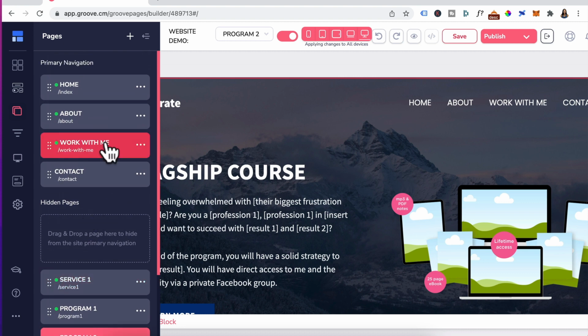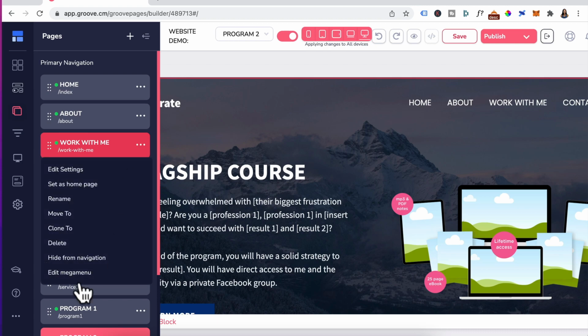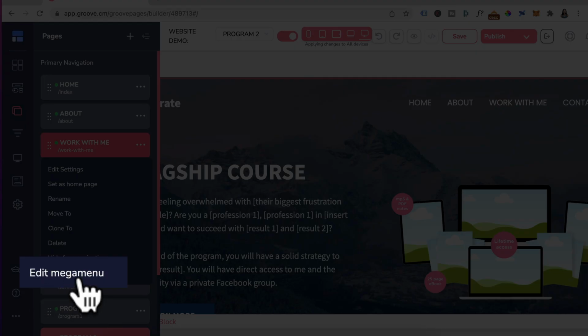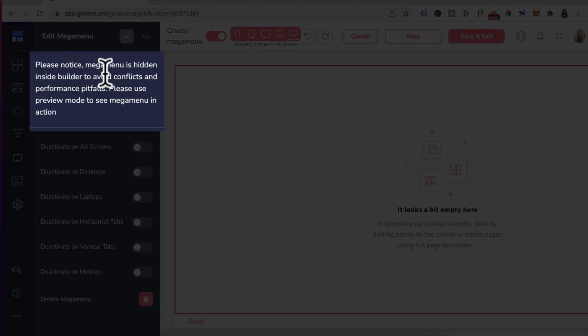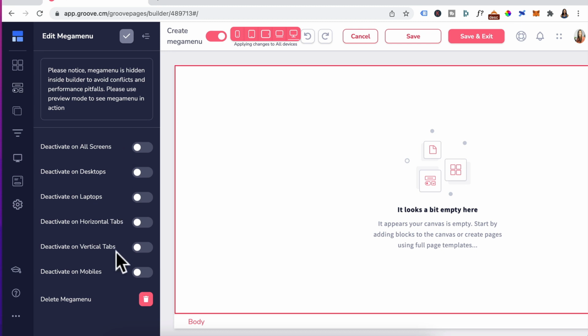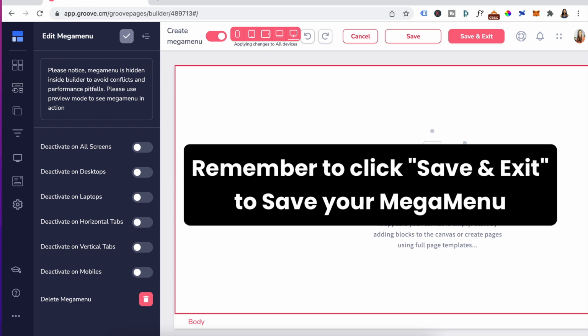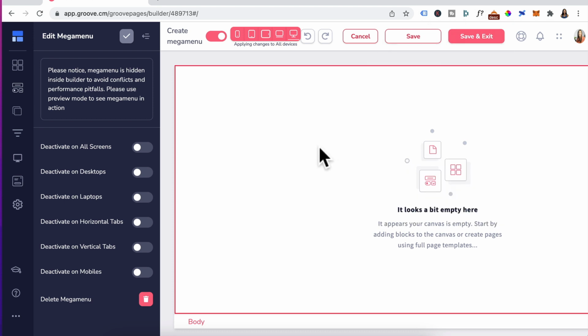So we're going to create a mega menu for the Work With Me page. You will click on the 3 dots and click on Edit Mega Menu. A blank canvas will appear on the right, and there is a notice that the mega menu is hidden inside the builder, and there will be options here only available to the mega menu. Before we start adding the mega menu, I just want to point out, once you finish stylizing your mega menu, you would click on Save and Exit to save your mega menu.